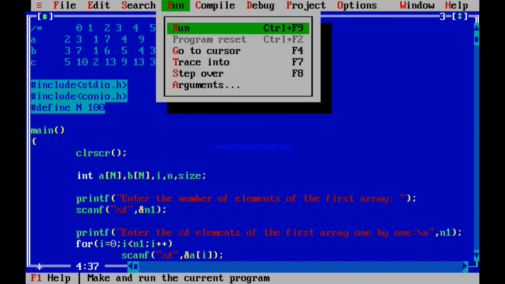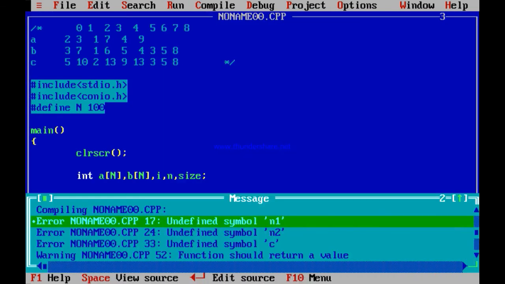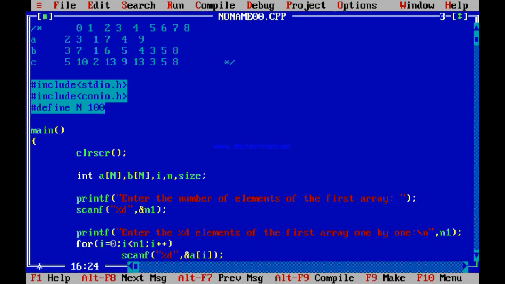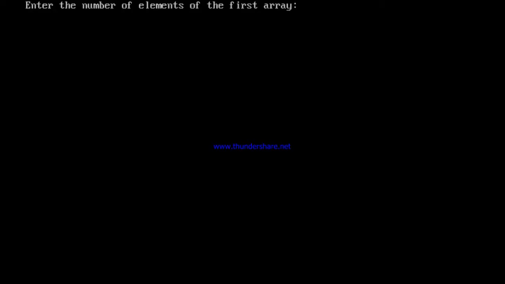Okay, so let me run it now. Alt R, enter. 3 errors. Which error? Undefined symbol N1, N2, C. Okay, I did not declare the C array. I have not declared the C array. And N1 and N2 are needed. So let me run it now. Alt R, enter. No errors this time.